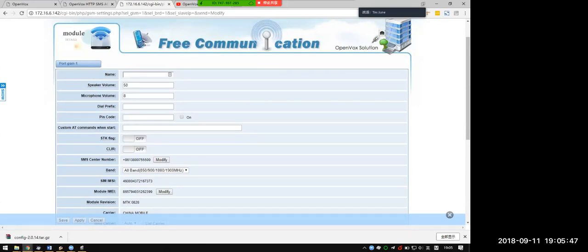You need to focus on the volume settings. You asked about how to adjust the volume, the speaker, and the microphone. You can change the value to turn the voice up or down.